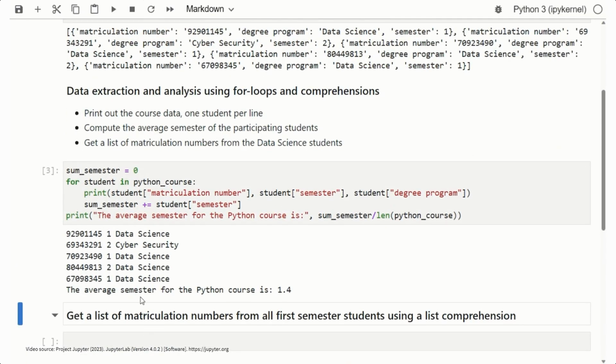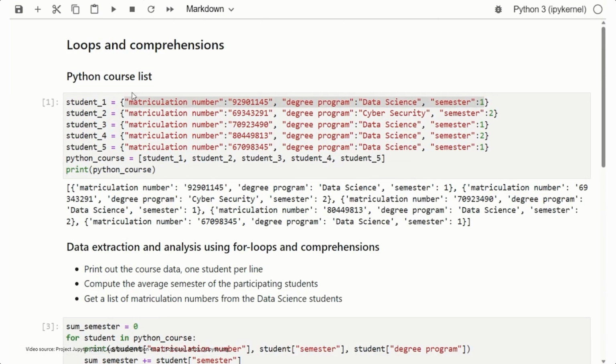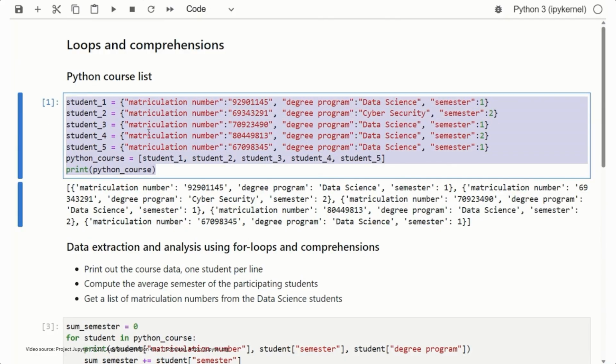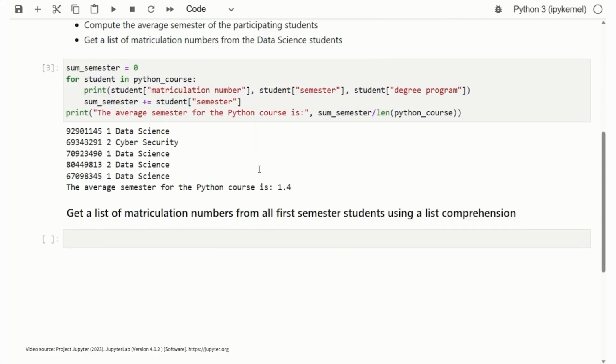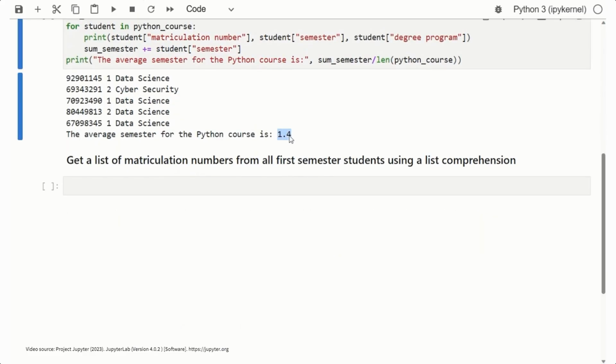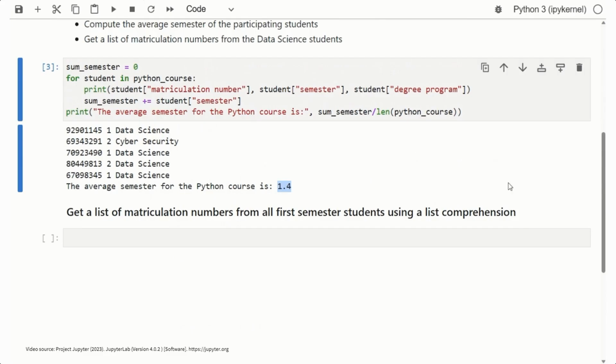And what do we see? The average semester for the Python course is 1.4. Obviously, we have here only 5 students that are made up in the course. And one thing that you might want to do yourself just for practicing is maybe to change these definitions to not make up student data sets in the code, but to read them in from a file, and maybe to read more data in. But of these 5 students, the average semester is 1.4.